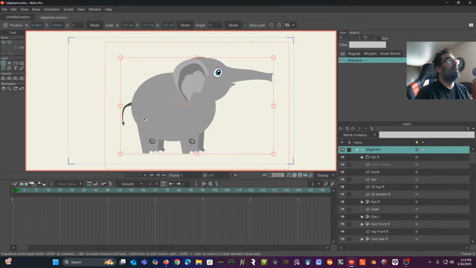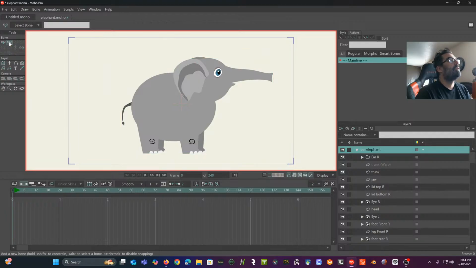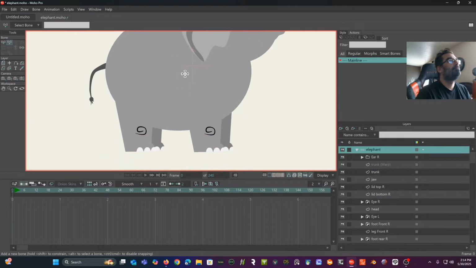So with that, we're going to be on frame 0 on our bone layer now. And I'm going to start creating the actual simple skeleton we're going to be using. So I'm going to add a bone here, and just somewhere in the body, this is going to be kind of like the body control. So I'm just going to go like that. And there we have a bone that everything's essentially going to be parented to.